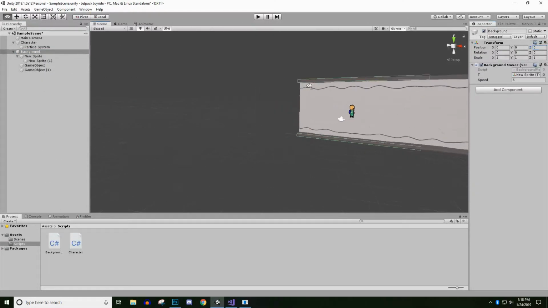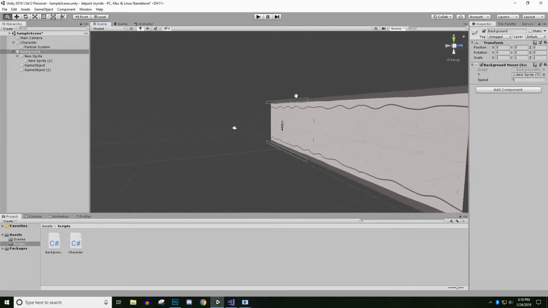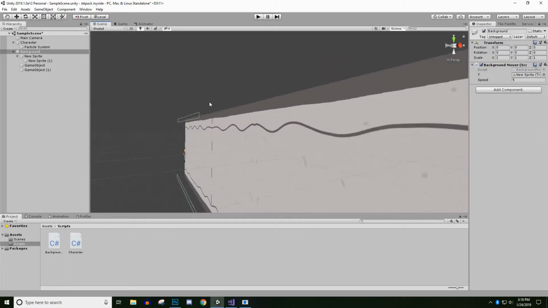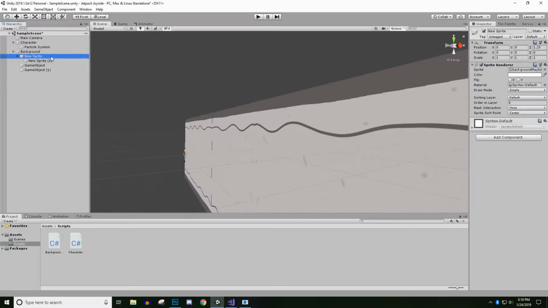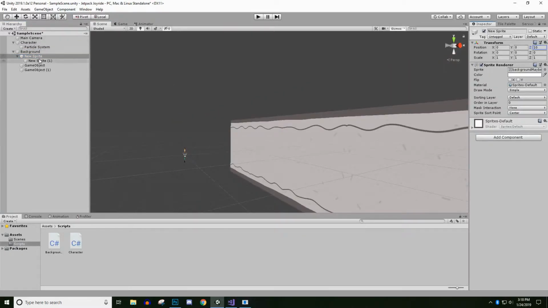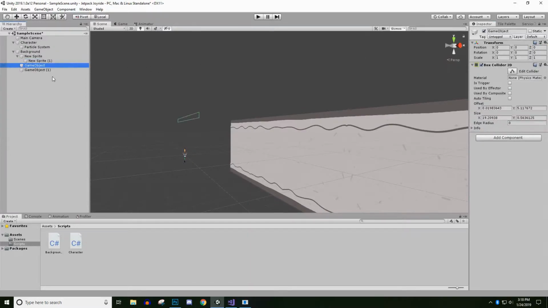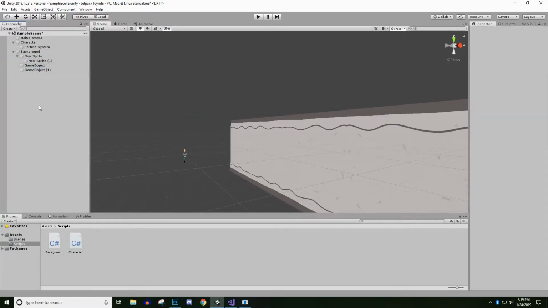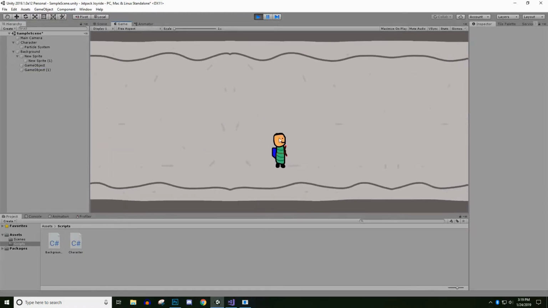Actually no, don't do that. Set your background z to 0. And then right under new sprite, set your z to 10. And under new sprite 1, just set it to something very small. And make sure that these two colliders are directly above and below the player. And let's see if this works.